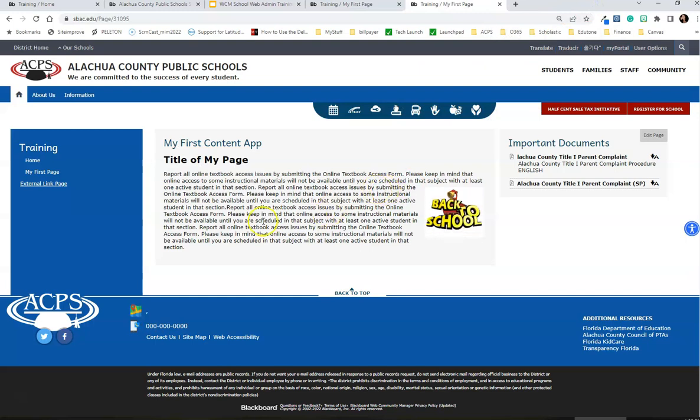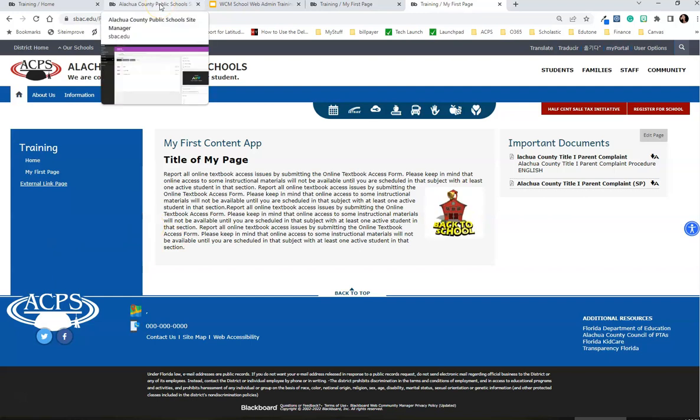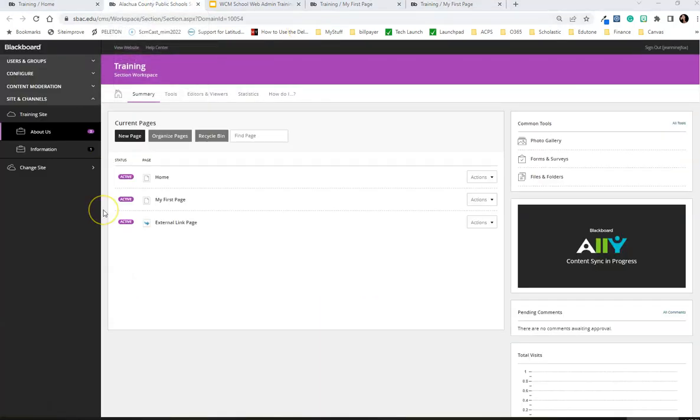Close the new tab to the external link. This will leave the preview open. Leave this open for future reference. Return to your tab with the section workspace. Deleting pages in your section is another option under the Actions drop-down. Click the Actions button.